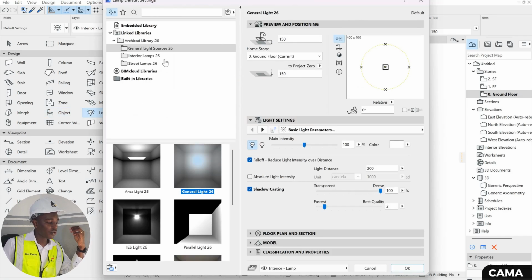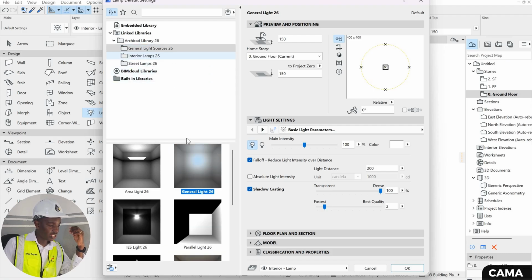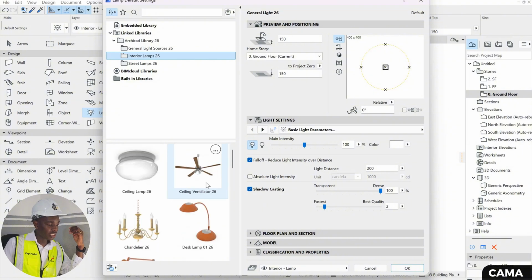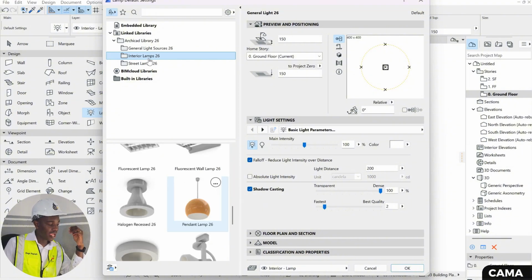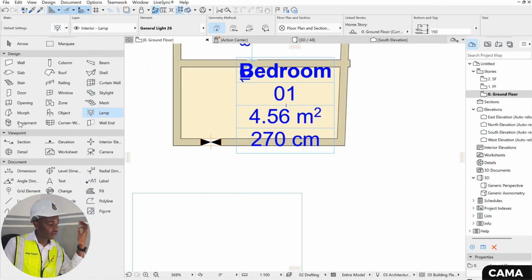Then under lamps, we have different types of lamps. We have interior lamps, general light sources, ceiling lamps, desk lamp, every lamp. Then also you have street lamps. That's all for lamps. Okay, then let's go under viewpoint. Under viewpoint, you have the section. I'm sure that if you did maybe drawing, you must know of section. Then elevation, interior elevation. I'm going to give you more detail about it later on.